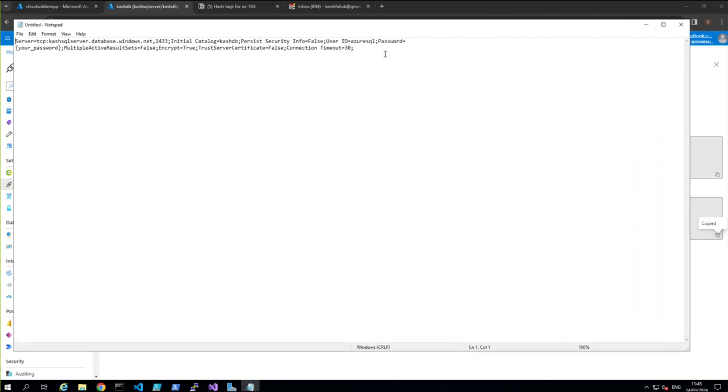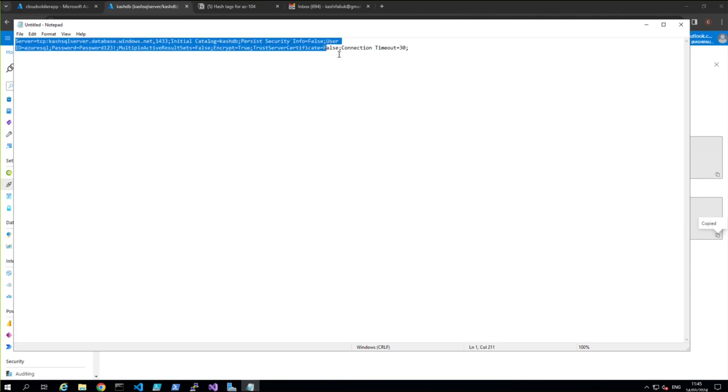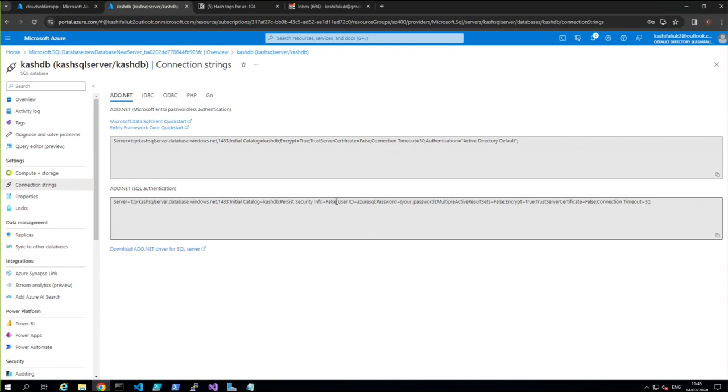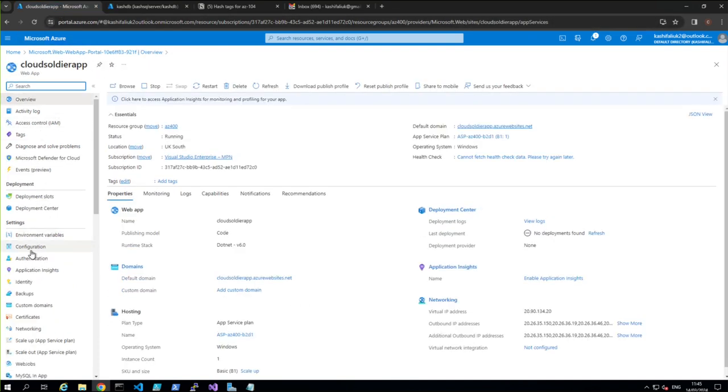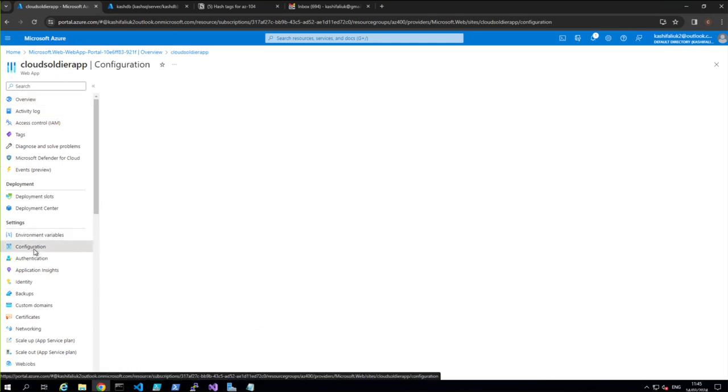And instead of password equal to, we type a password, which is password123!. Yeah. So if you copy this, the whole thing, and so what do we do? We create a connection string, add this connection into our web app. So if you go to our app, Cloud Soldier app, and configuration.